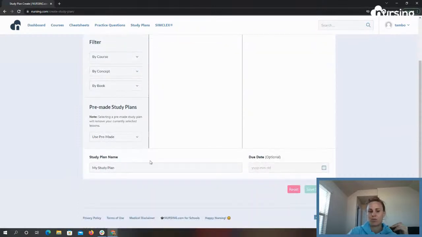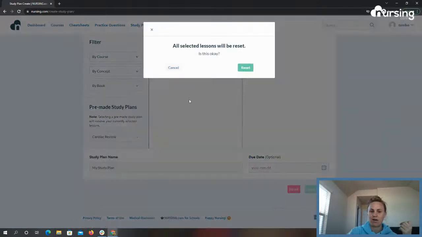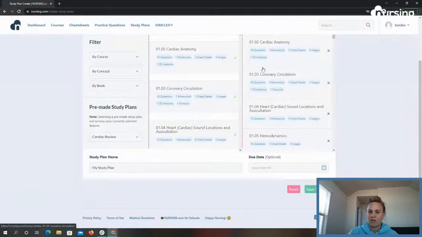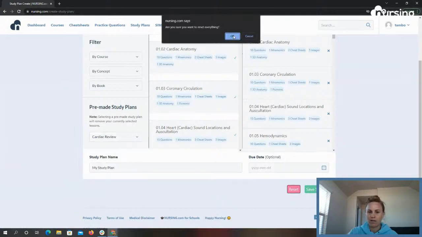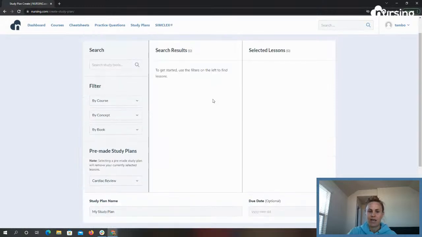There's a couple of ways that we can do this. If you just want to do it super quick and don't want to spend time searching for lessons, you can use these pre-made study plans. So if you're in cardiac, you can just select cardiac, and all the lessons will come over to your study plan so you can save and go. But today we actually got a nursing student's class syllabus, and so we're going to create one for you guys today. She is reviewing cardiac. She has a test coming up, and so we're going to create a study plan for cardiac. You can create a study plan for any test that you have coming up.